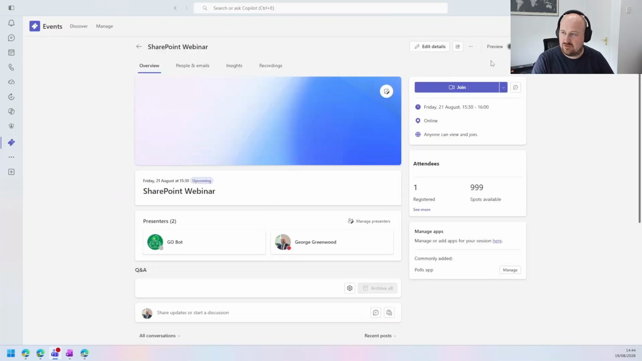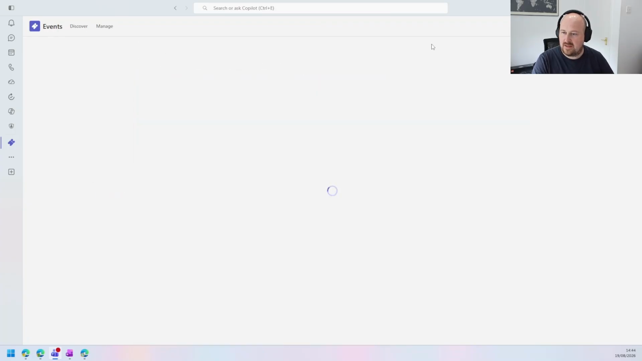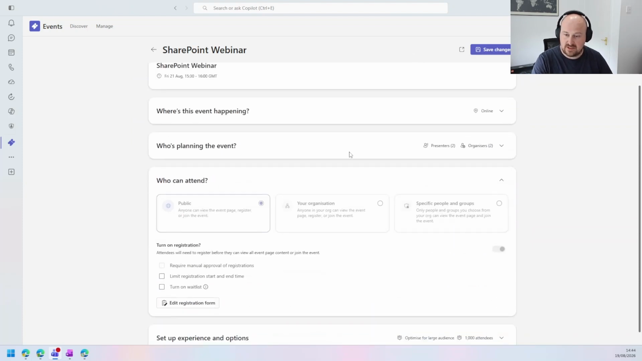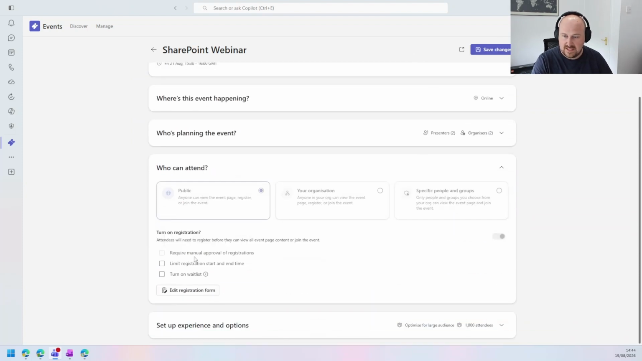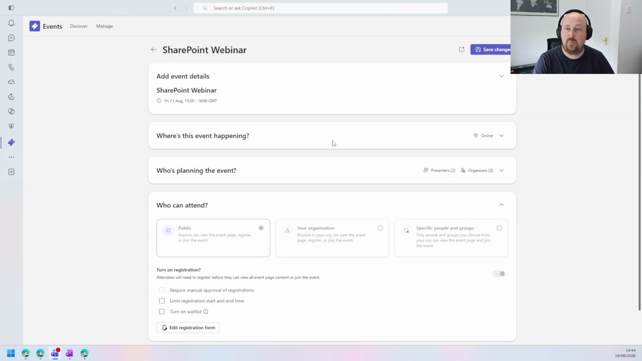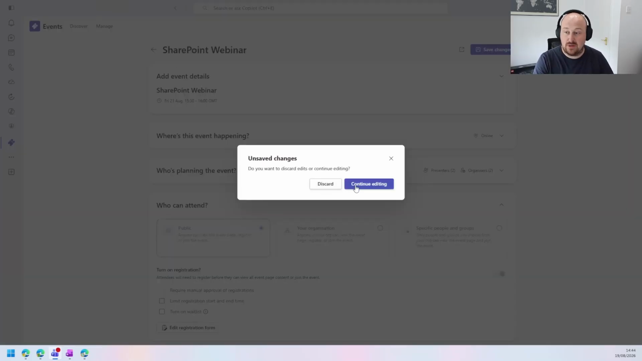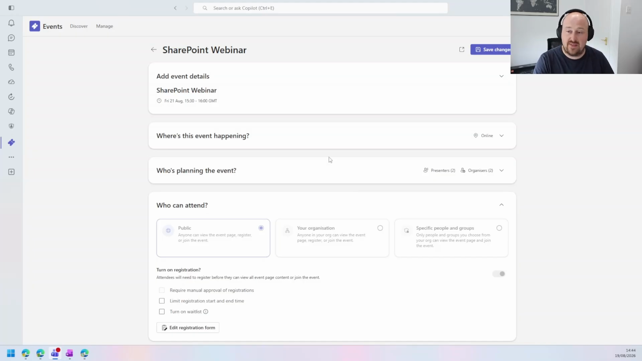Some things do require a further Teams premium license. So for example, I've got a trial of that at the minute. These 3 settings are part of the premium: a wait list, limiting when the registration starts and ends, and then require manual approval of registrations. These are actually part of the premium, but you can do a lot without the premium, so definitely worth having.